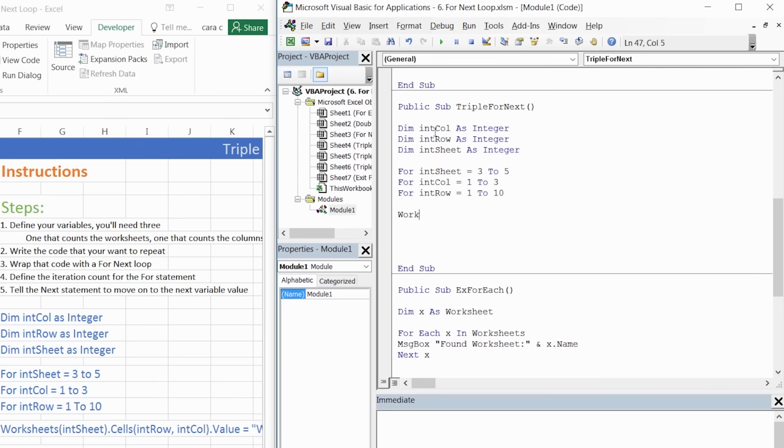And then the actual code that I want to execute, I am going to need to be specific enough to say exactly which worksheet I want this to execute on. But lucky for me, my variable is going to determine that for me. And then I'll do the same code that we had last time, which is the cells using the variables. And then I'll input a value there of neat.